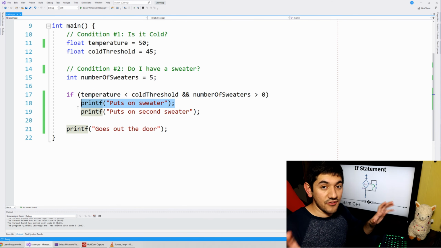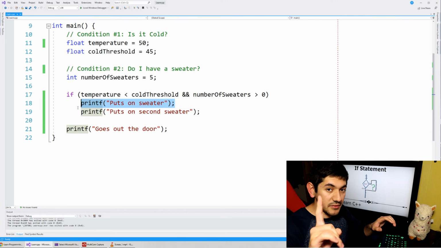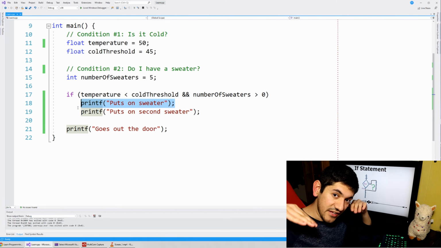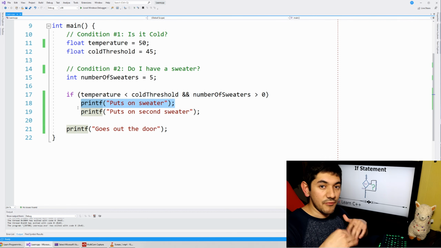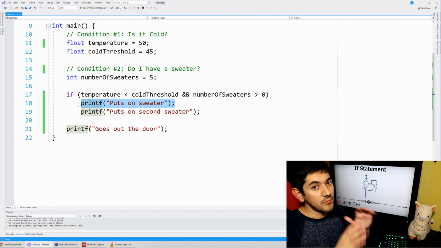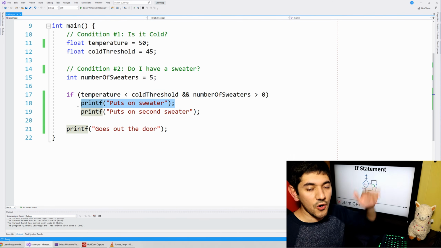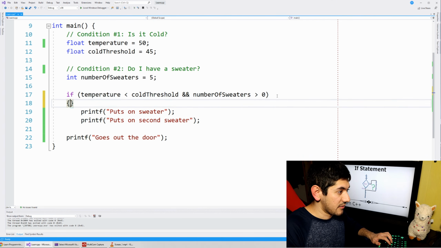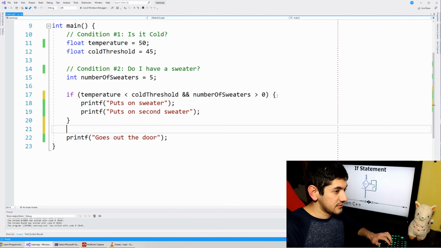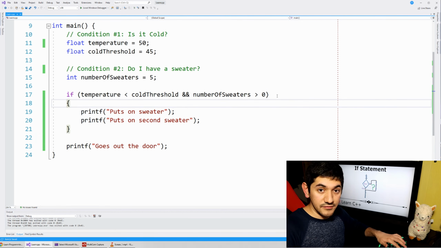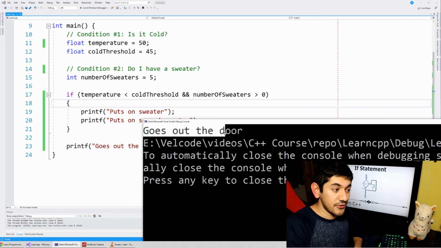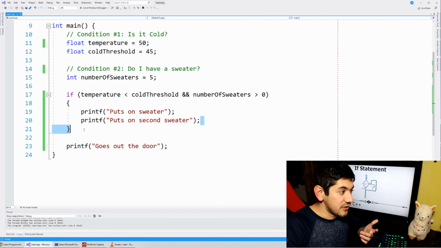By default, this is how C++ works. When you do not put a scope, only the first statement following the if statement is part of the body, is part of the inside of the if statement. The rest of them are not. When you use a scope, then the entirety of the scope is part of the if statement. So I can fix this by putting my famous curly braces like this, and I run this, and so now I just go out the door.